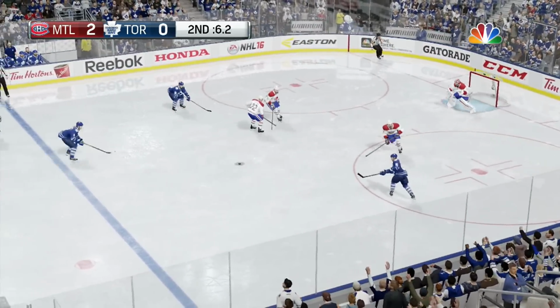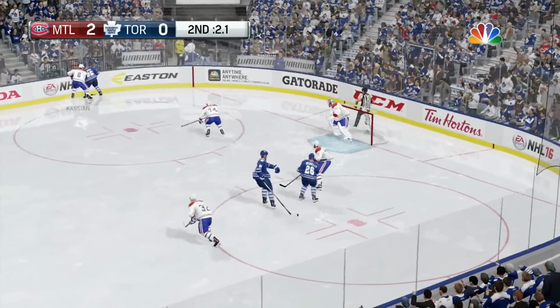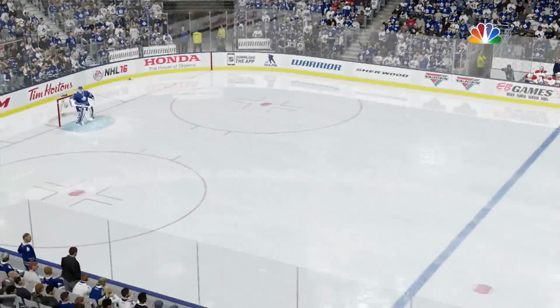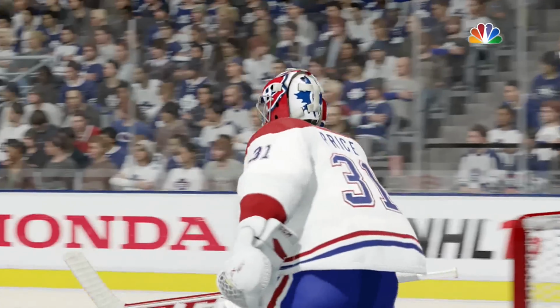Arcobello down to the dot, top of the circle. Phaneuf, Arcobello set up, a chance, saved by Price. Zach Kassian with 1 on the clock. Dumps it down the ice, and we head to the third. It's still 2-0 Canadiens.